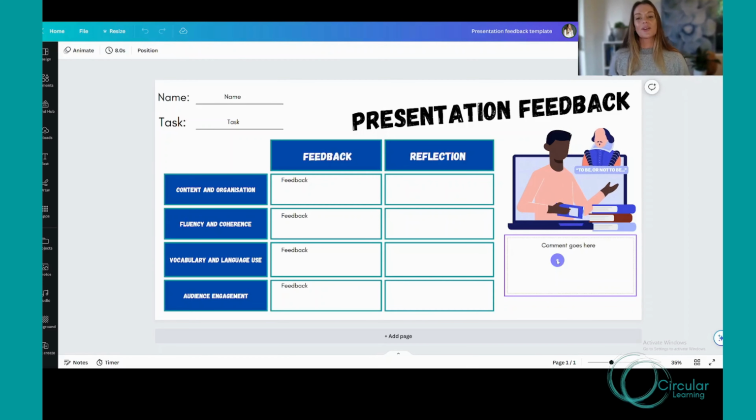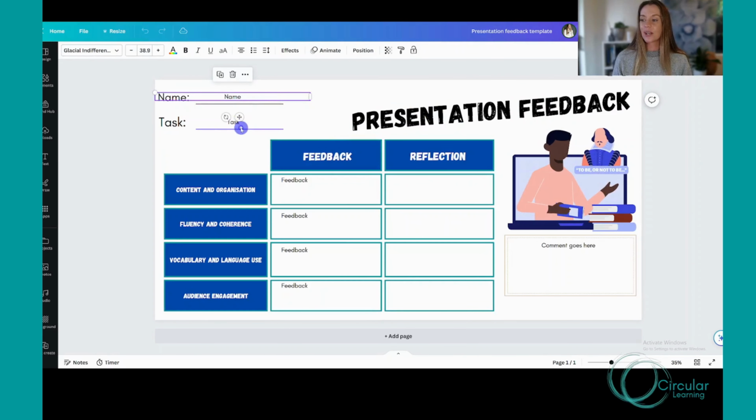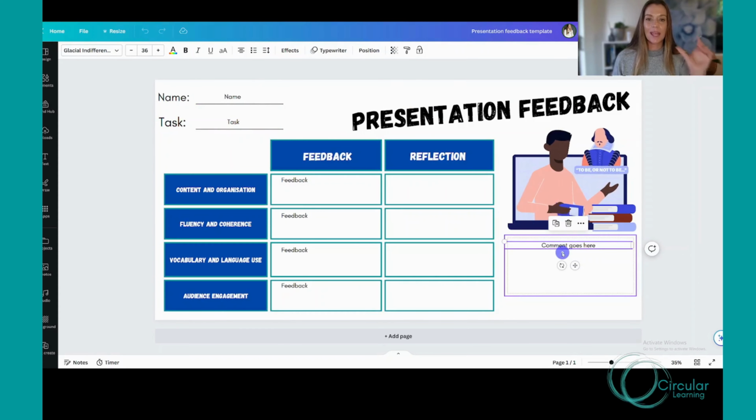The first thing that you're going to need is a template. I'm using this presentation template which I made in Canva, and I'm going to drop the link for this template in the comments below. So you can use this one too and adapt it for whatever task you're giving feedback on in your class. If you're making your own template in Canva, the only thing to remember here is that each piece of information that you want to personalize needs to be an individual text box.